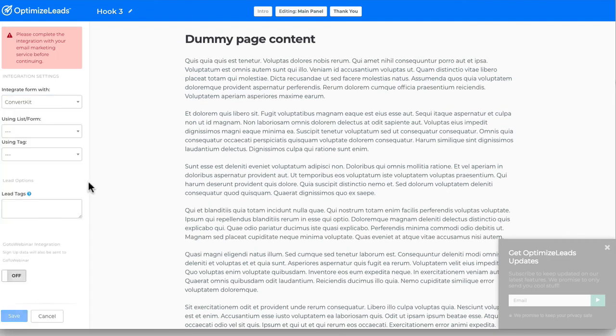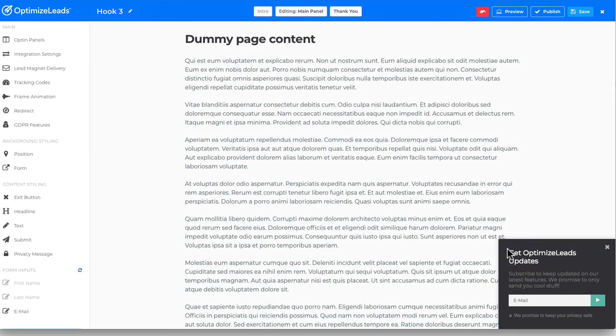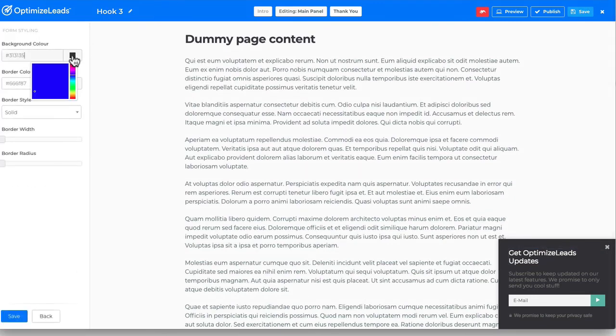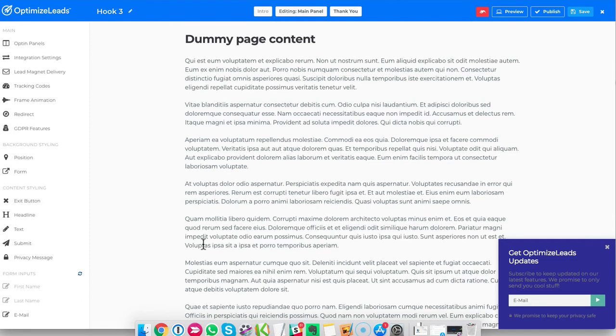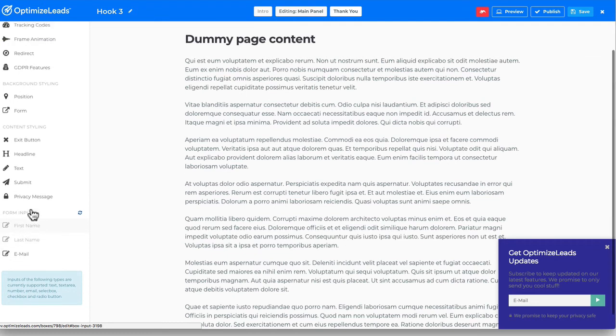So if I just choose ConvertKit for now, save that, you can see that nice little opt-in form over here on the left. You've got the background color, you can easily change how that looks, blend it in with your own design. Let's go back and look at the form options.